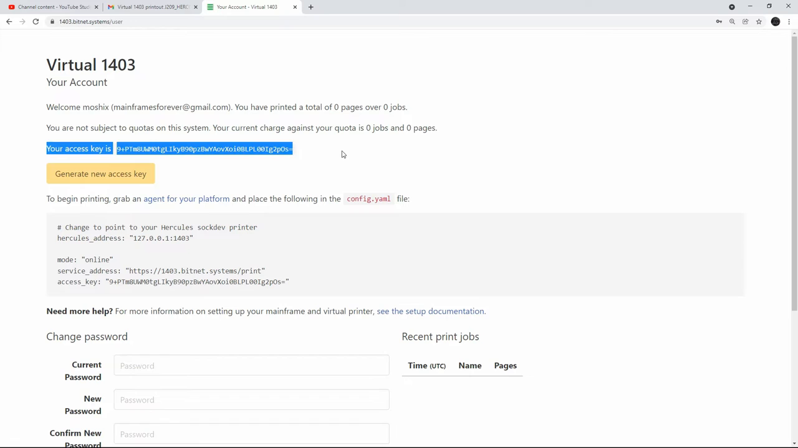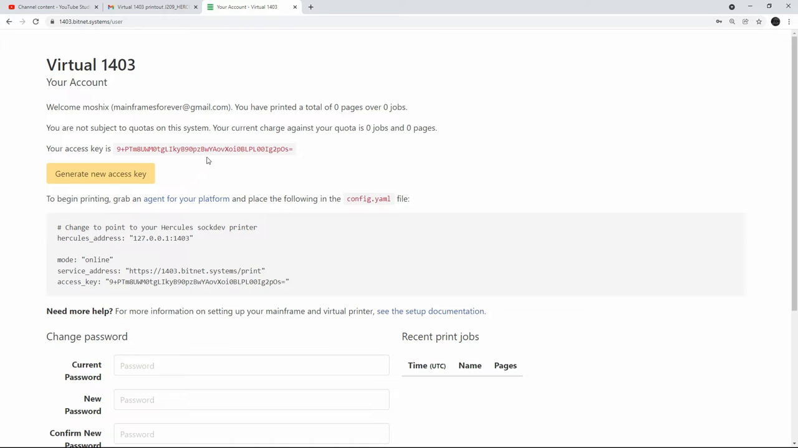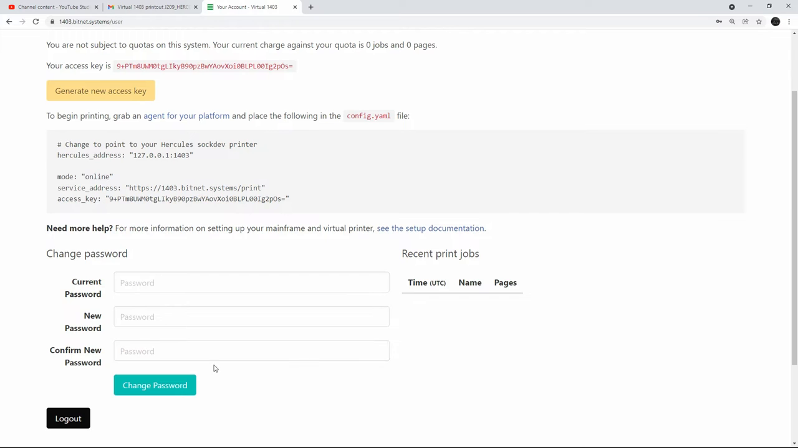Now, what's important is this access key. We're going to get an API key or an access key, which we need to put into the configuration file that connects to our emulated mainframe, and I'll show all that in this video. It's very simple. It's already pre-formatted here. We just take this and we put it in the system where we want to connect to. This sounds very difficult, but it's very, very simple. If we need to change the access key, we can just click on this yellow button here, and this will change the key here, the API key. We can, of course, change our password, and we see here our most recent jobs.